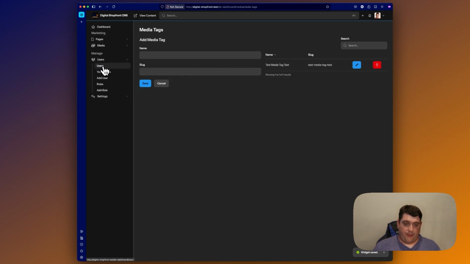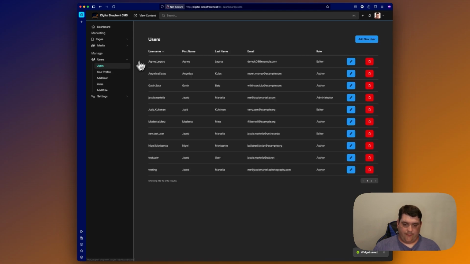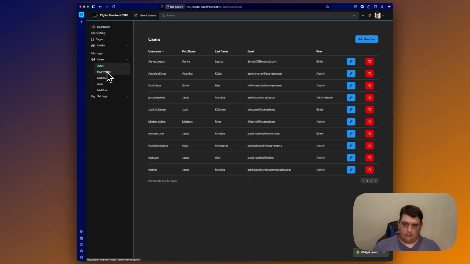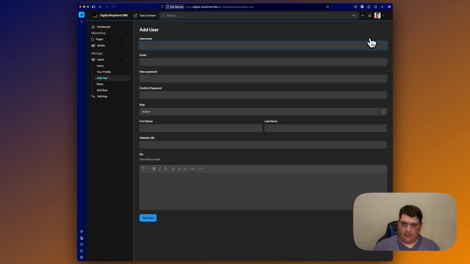Next up, we have users. For those who are administrators, or they have a role that has the capability for managing and editing users, you'll see the list of users here. You can also add a new user like this.